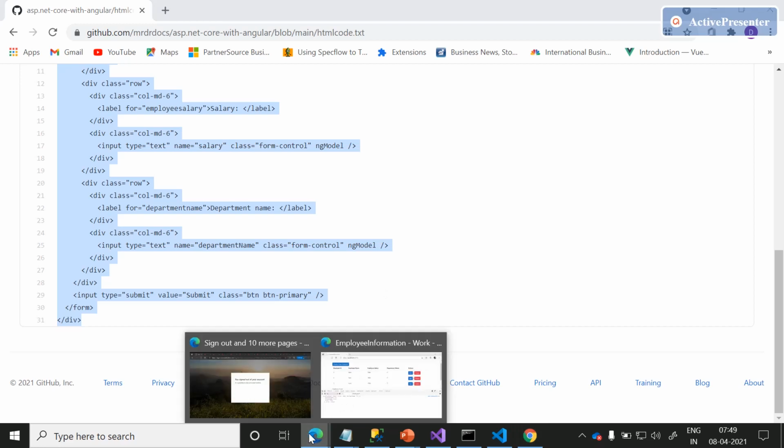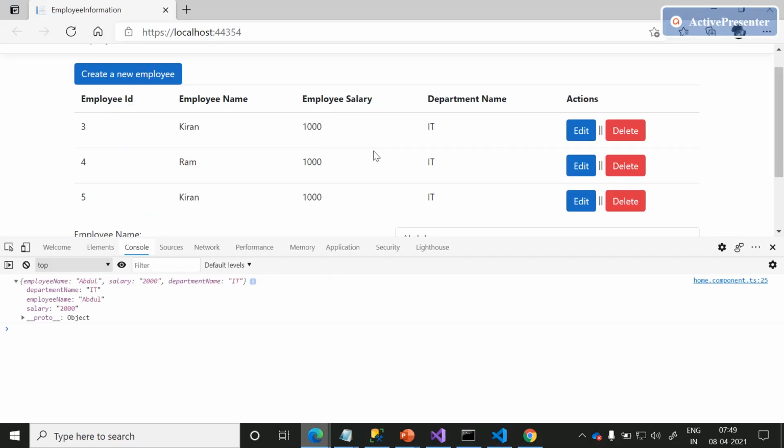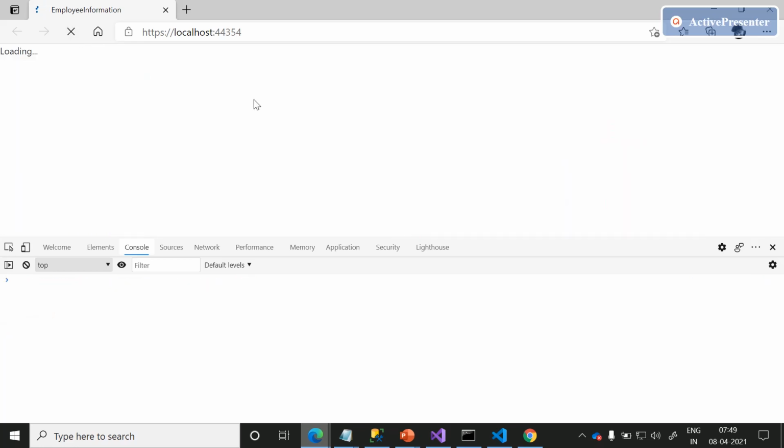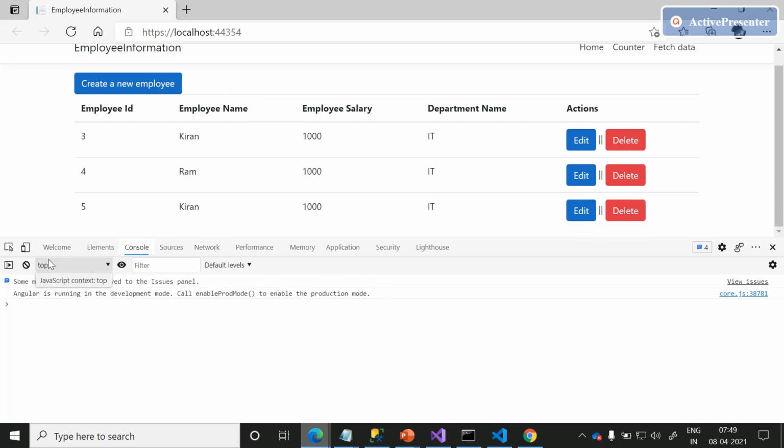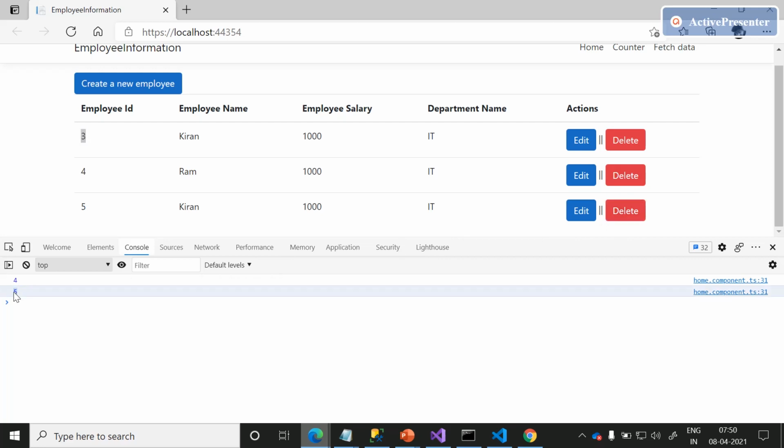Now come back to our page. Just refresh this. If I click on this delete, if you just see in the console, now we are trying to delete the employee ID 3. Here you can see a block icon which will clear the console. If you click on delete, you can see employee ID 4. If you click on this delete, you can see the employee ID 5. In this way, we can pass the input parameters to the server.